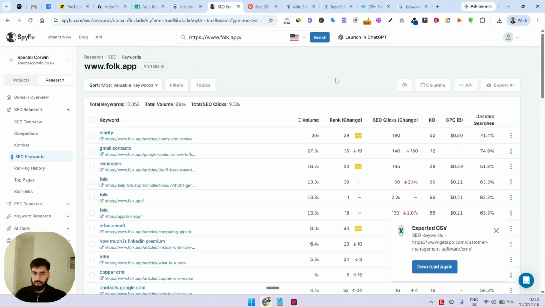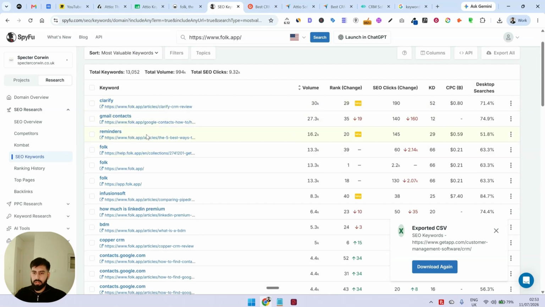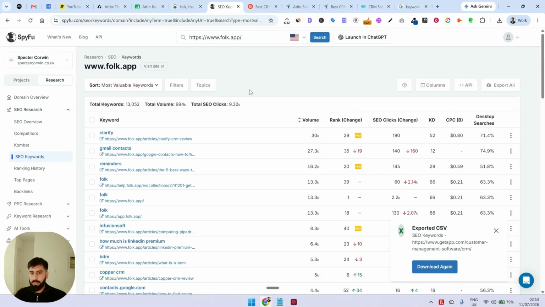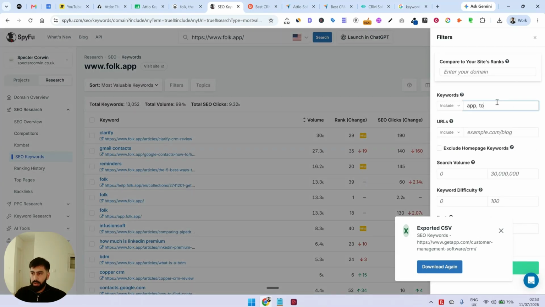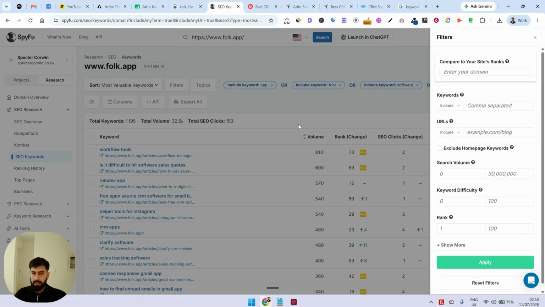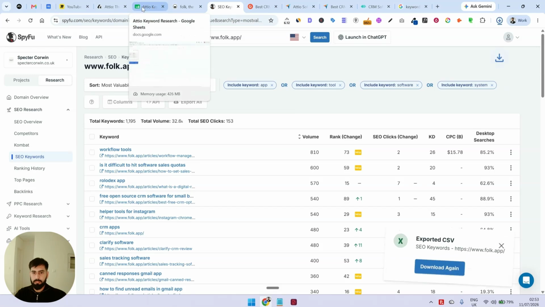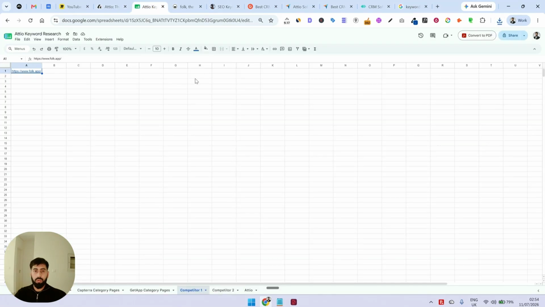Again, a lot of these keywords, for example, won't be relevant, such as reminders. They've got a lot of branded keywords, but what helps is our filters. You've got app to software system. You click on apply here. The total number of keywords has considerably reduced now, so we want to just go ahead and export this as a CSV.